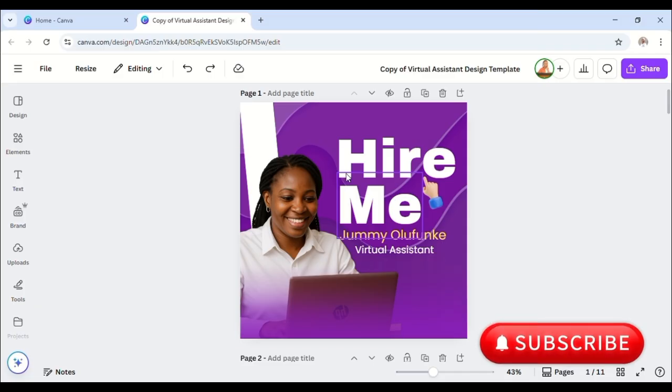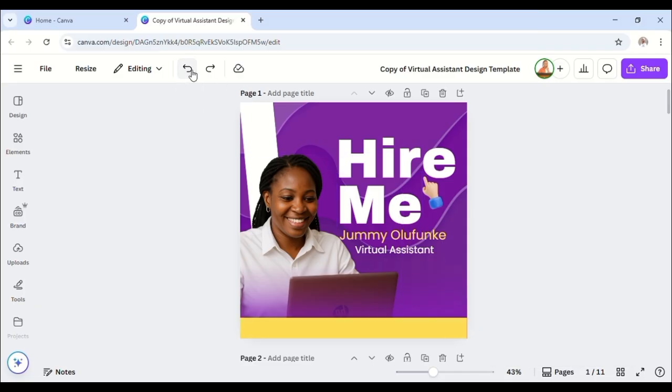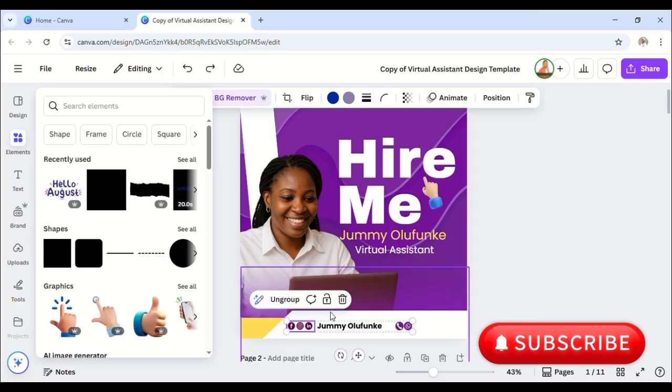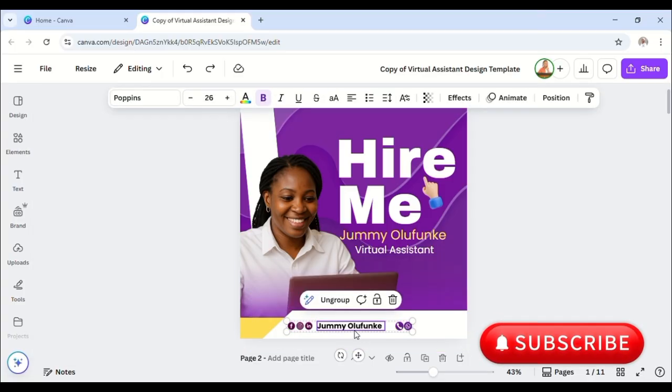And lastly, I added the call to action where people can reach Jumi Olifunke as a virtual assistant using the social media icons, Jumi Olifunke, and the phone number and the WhatsApp. Put the number on the flyer. At least people should be able to reach you on any type of flyer that you design.